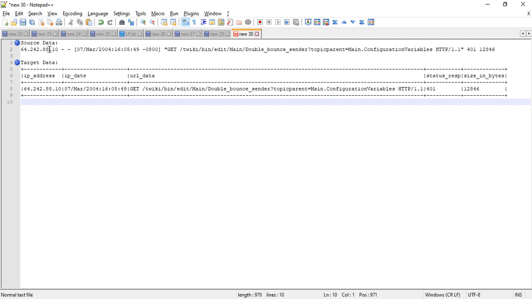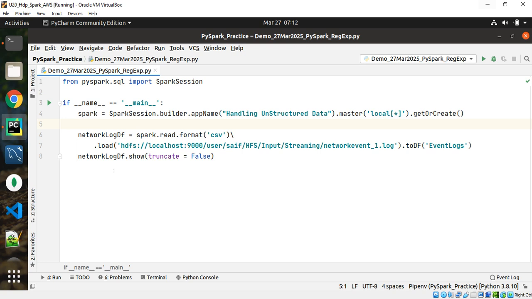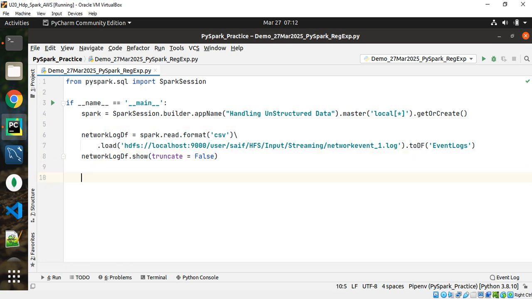So if you see, from this we need to find out first the IP address, so when I'm trying to write, I'll just show you how the code looks. As I said, I'll be making use of a regular expression, so I'll give some identifier name, let's say IP column, which I'm trying to derive. And here I'm trying to write a regular expression, so we need to write a raw string.